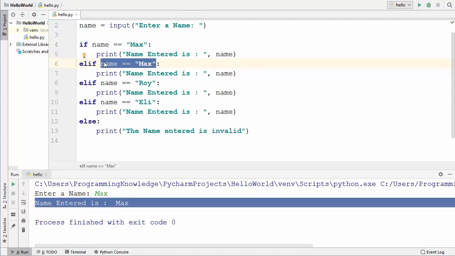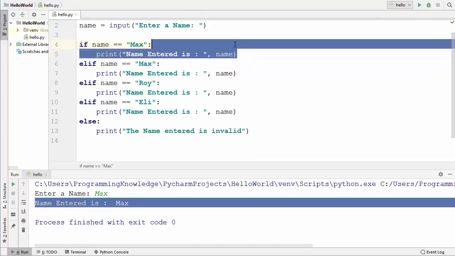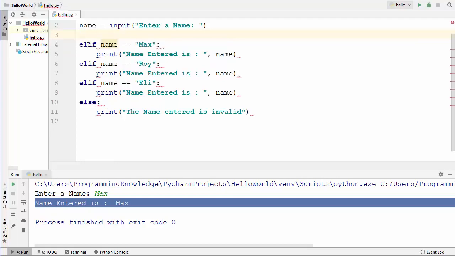So we can see that when this condition returns true, only one statement is executed and none of the other conditions are even evaluated. Now the important thing to note here is you cannot start with an elif statement. You need to start with the if statement.